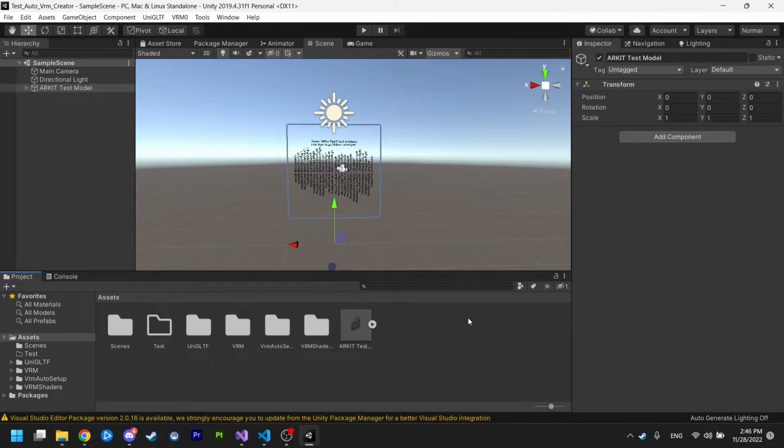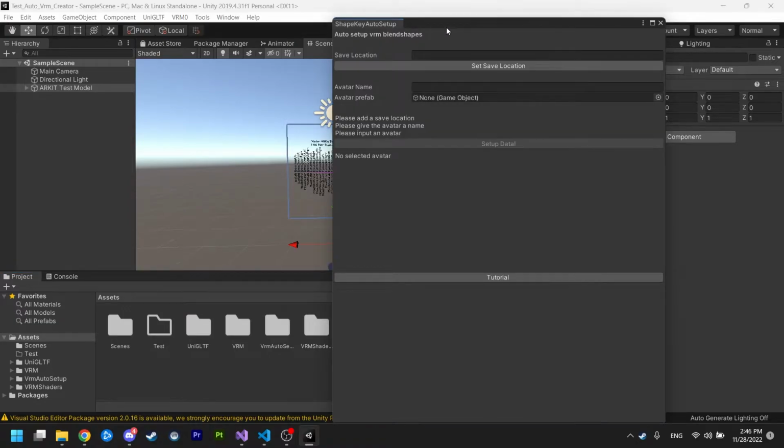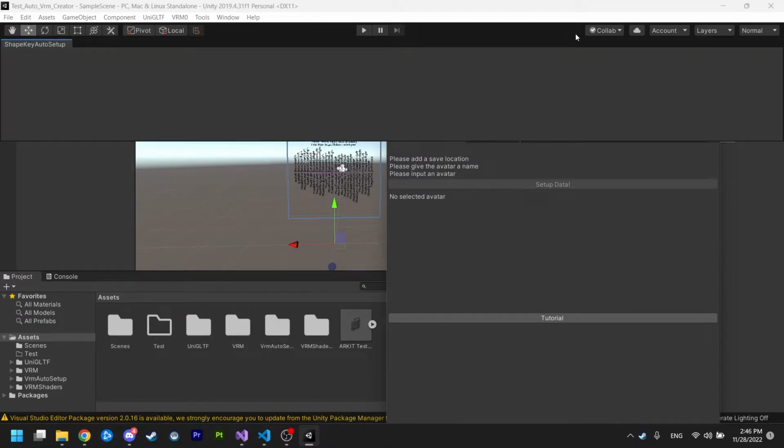Okay, after that's done importing, what you want to do is come up here to Tools, look under VRM, and you should see this button that says Auto Setup Shape Keys. Click on that and this nice little window will open.